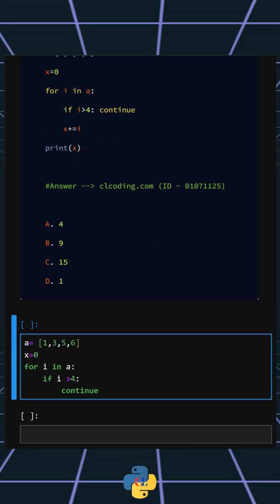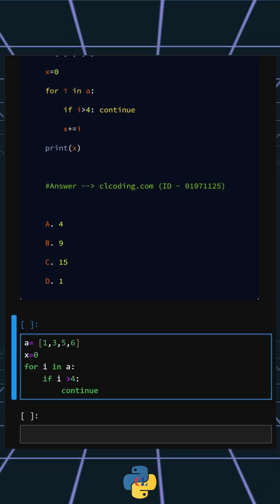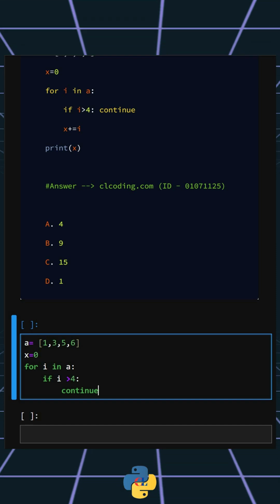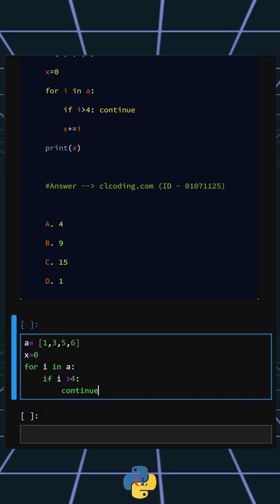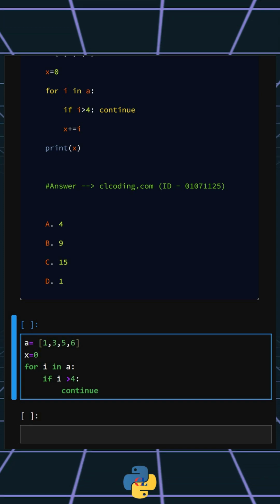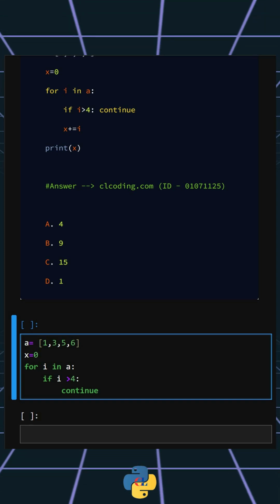Here, if i is greater than 4 checks if the current element i is greater than 4, and the continue statement, if i is greater than 4, skips the rest of the loop and moves on to the next iteration.